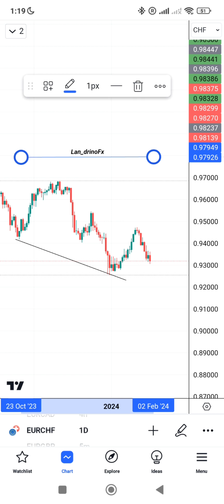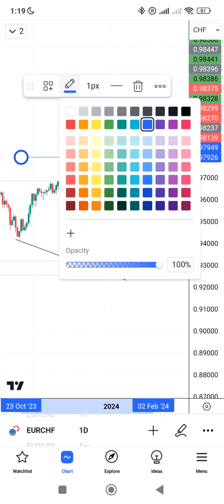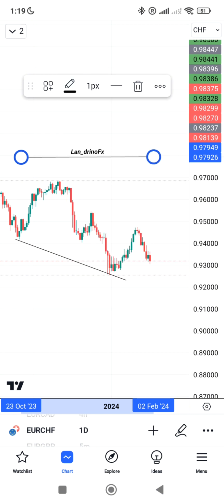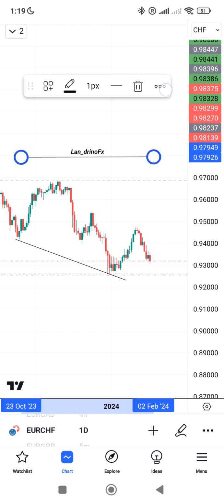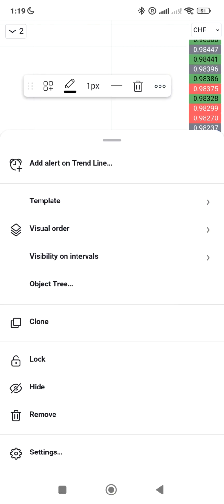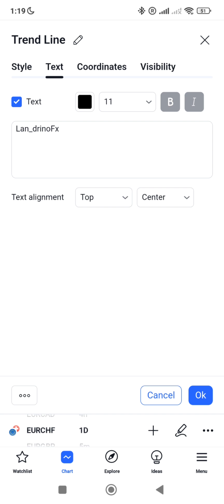Now if I want this text, this line to have a different color again, I can simply go to this pencil icon and I choose black, and my line is going to go back to black and my text is going to go back to black. So you can literally play around with this, okay? Just play around. You can see change the color of the text.